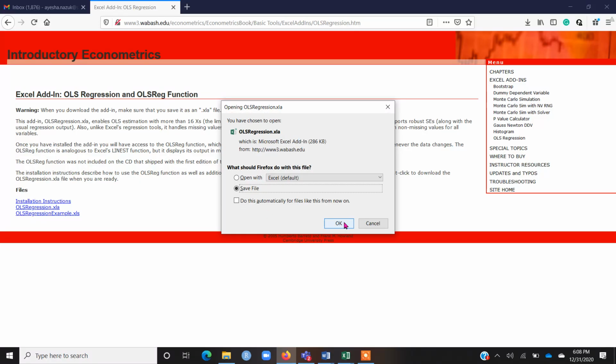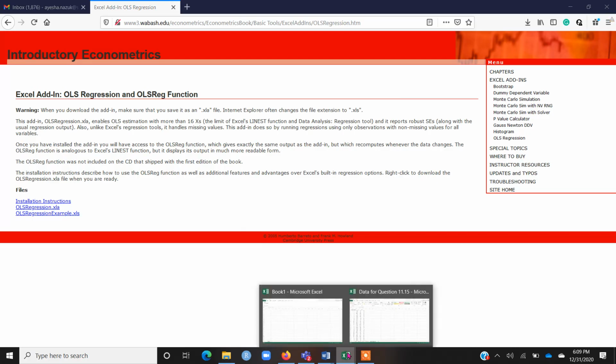So I can save this file, and currently I'm not saving because I've already downloaded it, and this whole exercise was to acquaint my dear viewers with how to download the add-in. So currently I'm pressing cancel because I've already downloaded, but you will press OK.